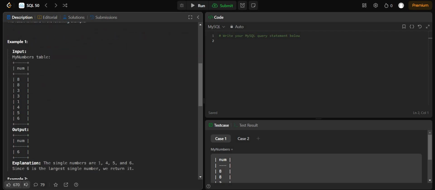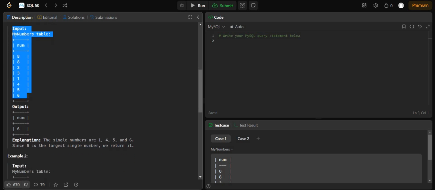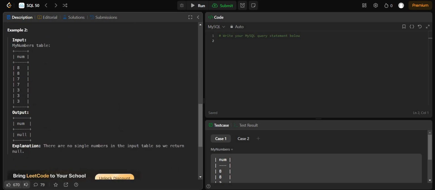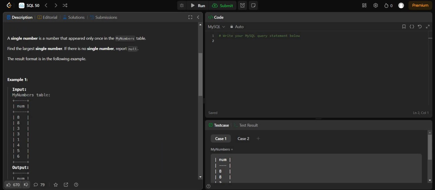So we have this example over here. This example table contains all the numbers, out of which 6 is the largest single number. We have example number 2 over here, where we have our numbers table and there is no single number in this table. So let's start with the SQL query for the same, because the question is very simple.